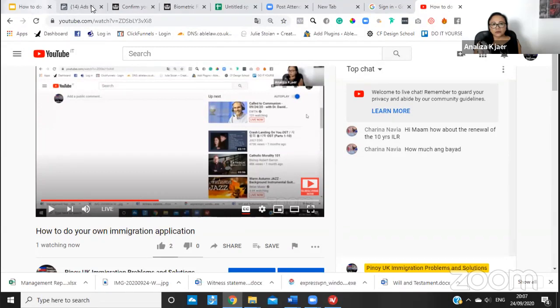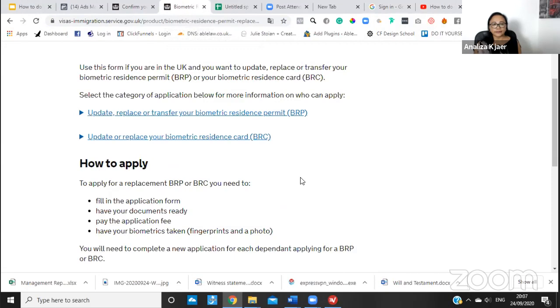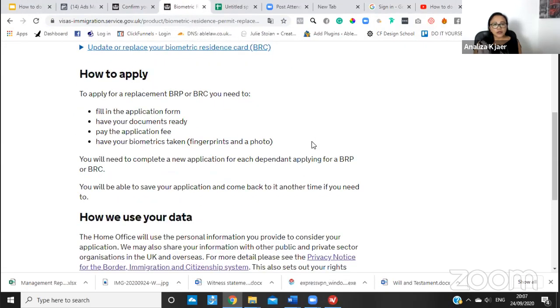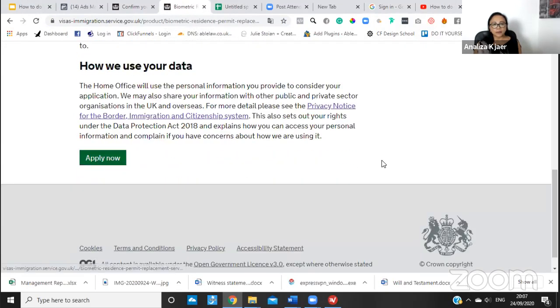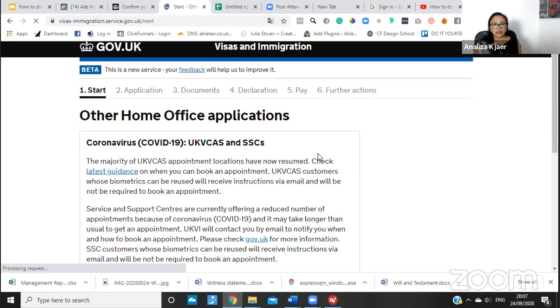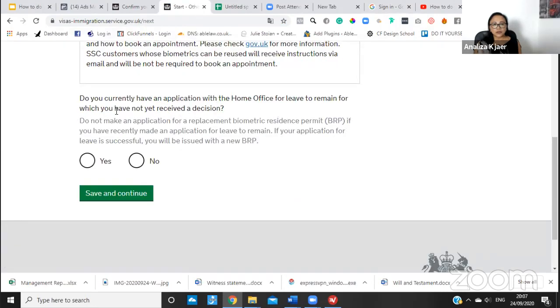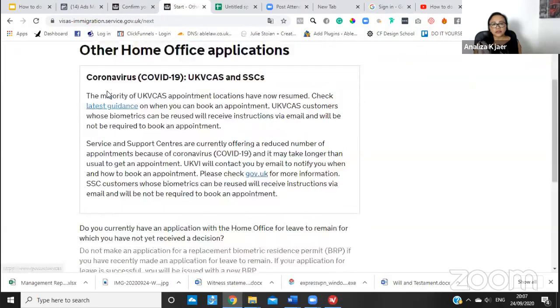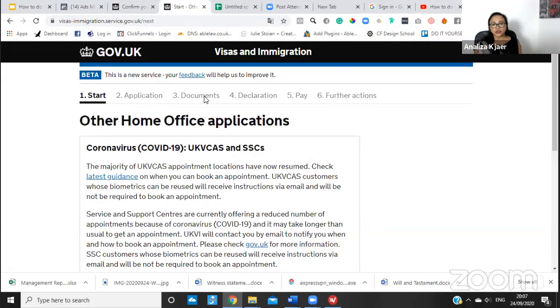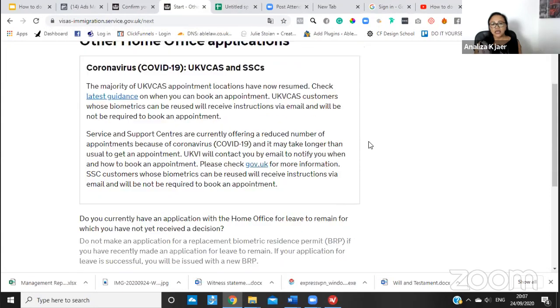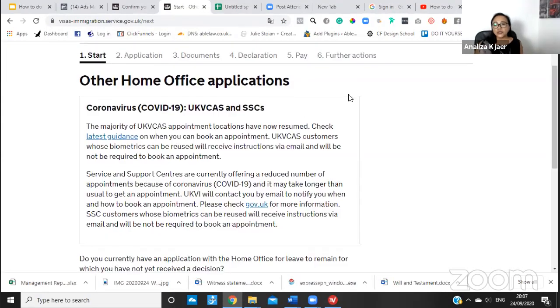Okay. Sorry, where was I? Okay, here. Then yeah, so it's here. You just click apply now, and do you currently have leave to remain? Then you answer. It's very straightforward. So you start the application, documents, declaration, pay, and further actions. So this is what happens once you get here.